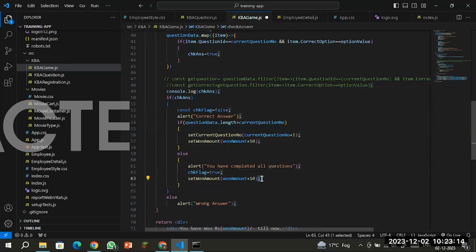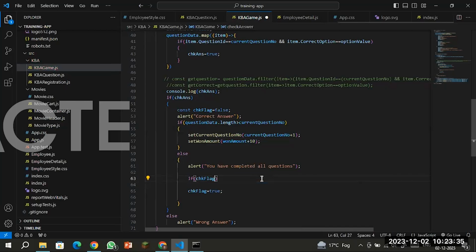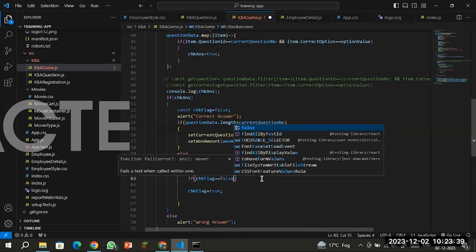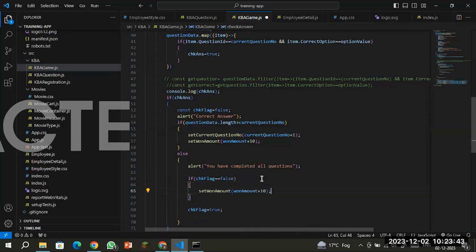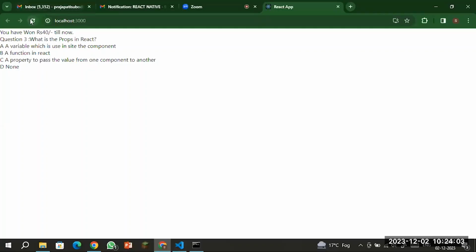Now, one second here. I need to check that if check flag is equal to false, then it should increase. And in the next line, we are going to change that flag to true. Now save that. And what will happen? Let's see. Will it work or not? Ideally it should work, but you will see that it will not work.